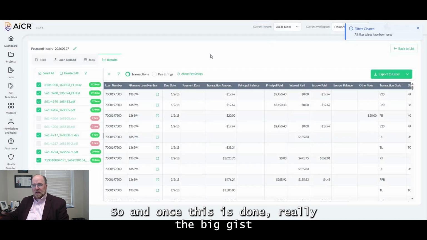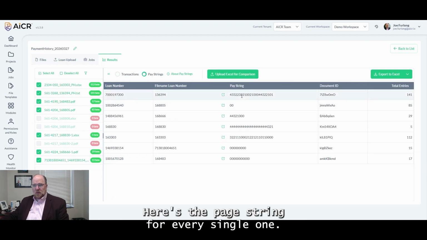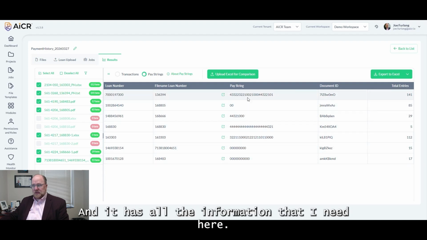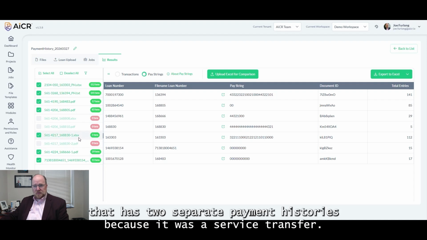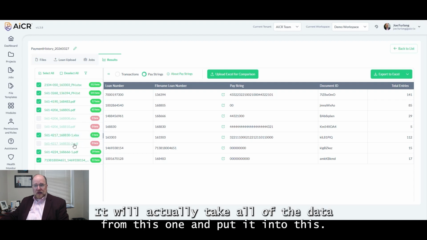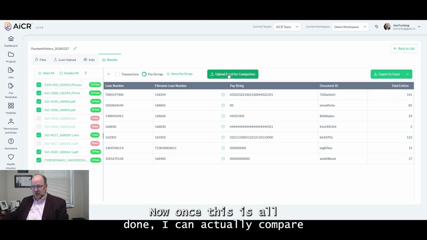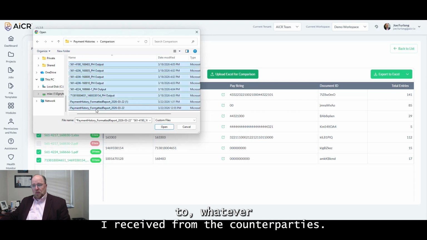And once this is done, really the big gist is to be able to get the pay strings, because that's really the driver here. Here's the pay string for every single one. It's automatically calculated for the life of the loan, and it has all the information that I need here, total entries. Now, in this case right here, I have this one loan that has 2 separate payment histories because it was a service transfer. It will actually take all of the data from this one and put it into this. That's how that works.